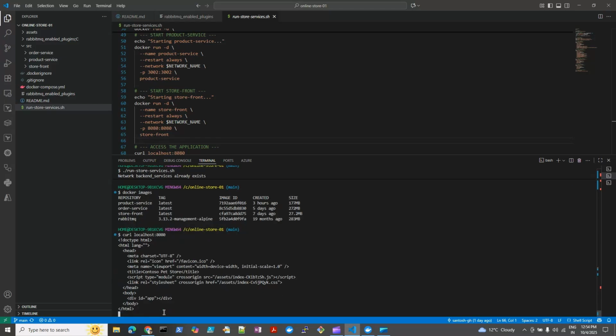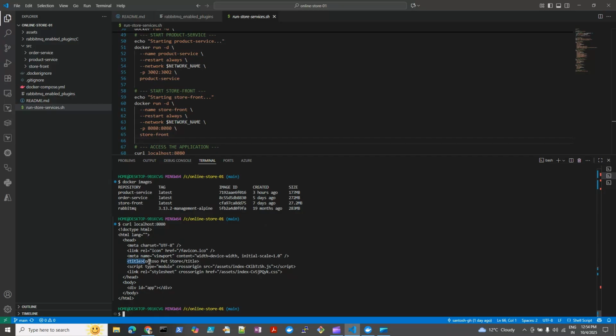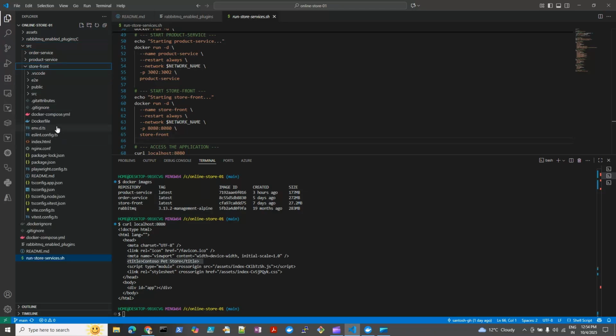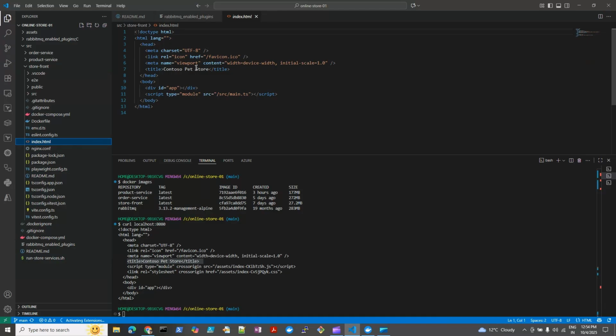Okay, you can see it shows contours of pet store. And if we look at our source, in the storefront application, the index.html shows this value, contours of pet store. So that means our application is running, and it is running using 4 different microservices.